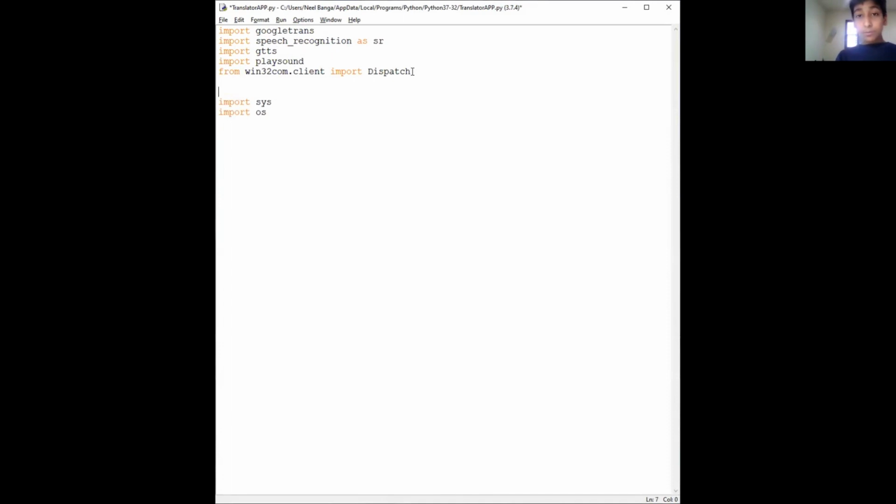So these ones you don't have to install, but these ones you have to use pip to install. Basically, if you're on Windows, you'll have to go to the command prompt and write pip install and then Play Sound, Google Trans, and I'll have all the links in the description for the ones that you need to install and how to install them. But right now, let's go ahead and actually dive into this.